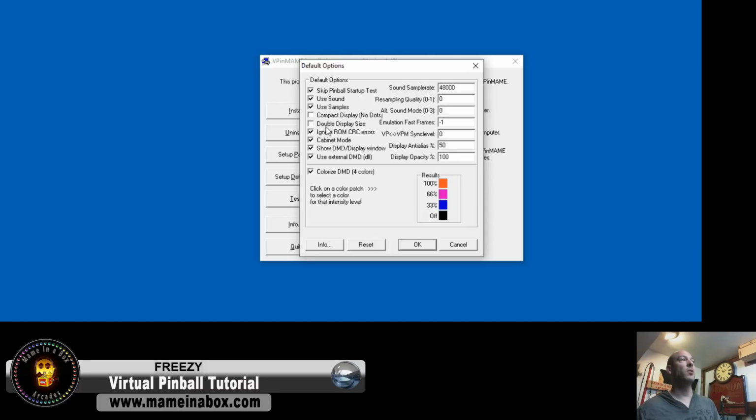For example, if your DMD doesn't stay in place, that's probably because you don't have the cabinet mode checked. So make sure you have the cabinet mode checked. And if you want color for your DMD, click that Color DMD option right here. That will apply for every table. Once you're done, you click OK and quit. Now that setup is global.